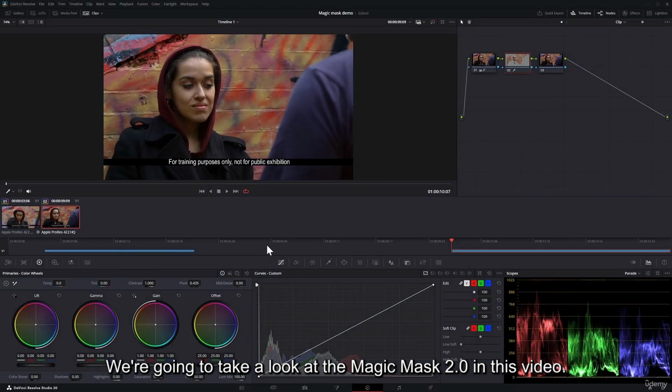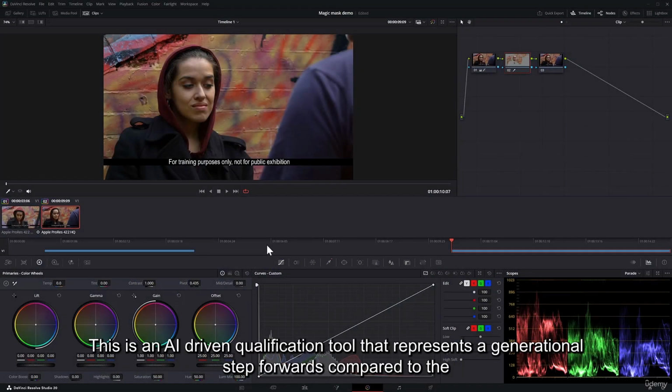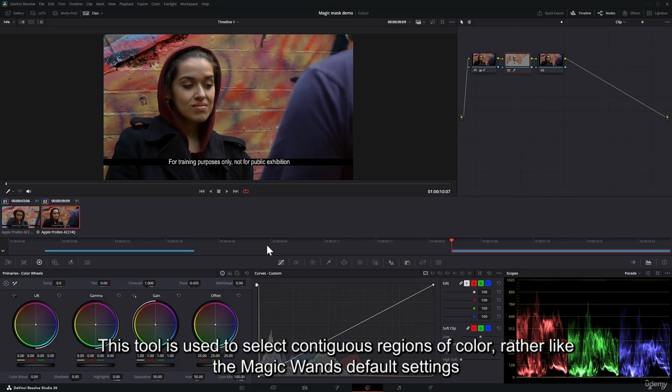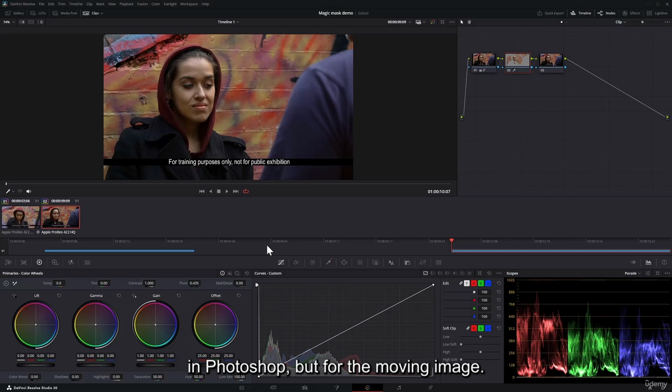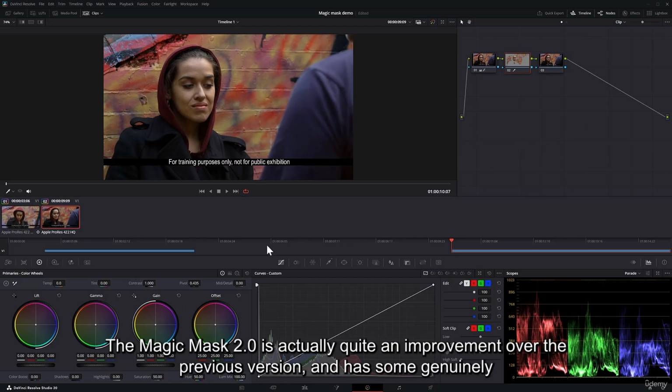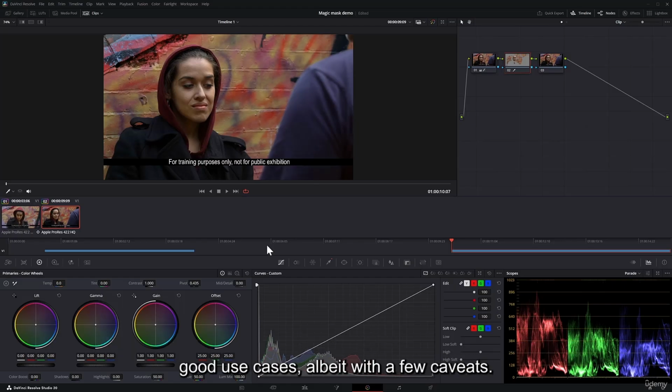We're going to take a look at the Magic Mask 2.0 in this video. This is an AI-driven qualification tool that represents a generational step forwards compared to the original Magic Mask. This tool is used to select contiguous regions of color, rather like the Magic Wand's default settings in Photoshop, but for the moving image. Now, if any mention of the Magic Wand makes you roll your eyes, don't be so hasty. The Magic Mask 2.0 is actually quite an improvement over the previous version and has some genuinely good use cases, albeit with a few caveats.